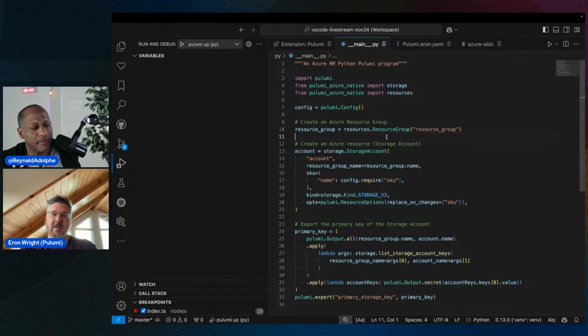By default, it would use my desktop's credentials. So if I had logged in with the Azure CLI, it would have used that. But that's not what's happening here. In fact, on my CLI, I'm logged out right now. In this case, I am making use of a Pulumi product called Pulumi ESC. ESC is Environments, Secrets, and Configuration.